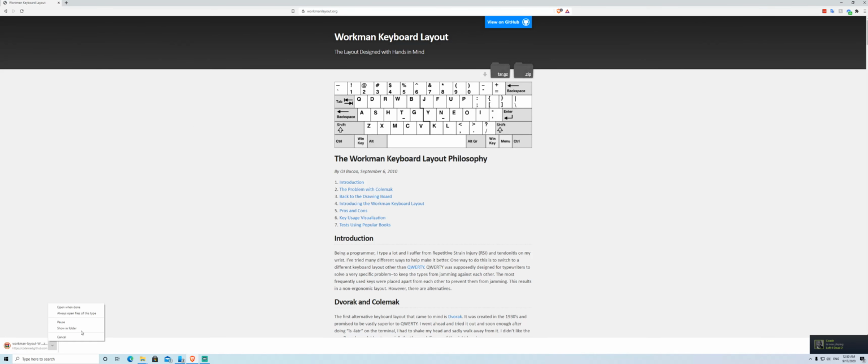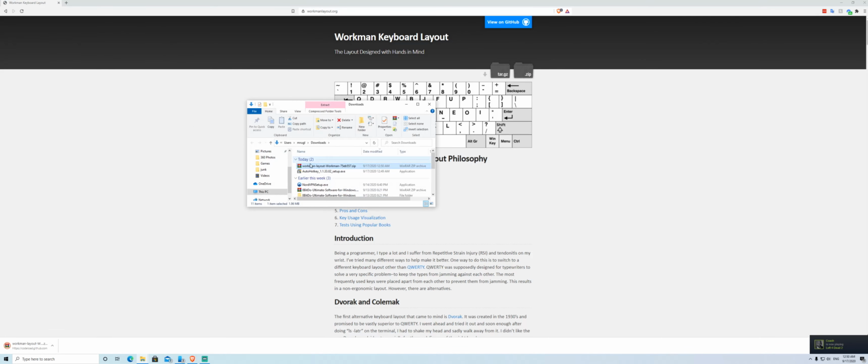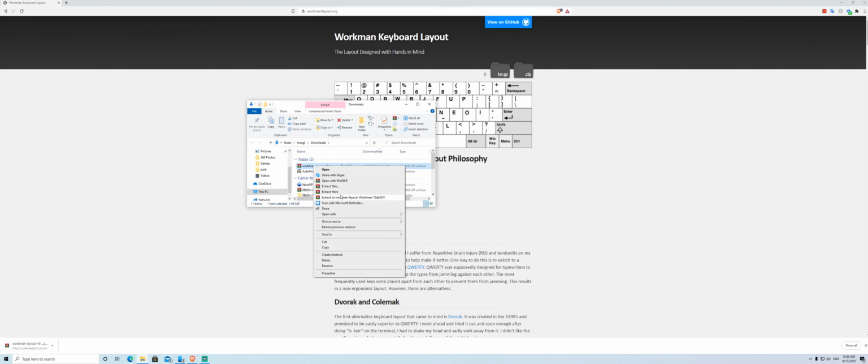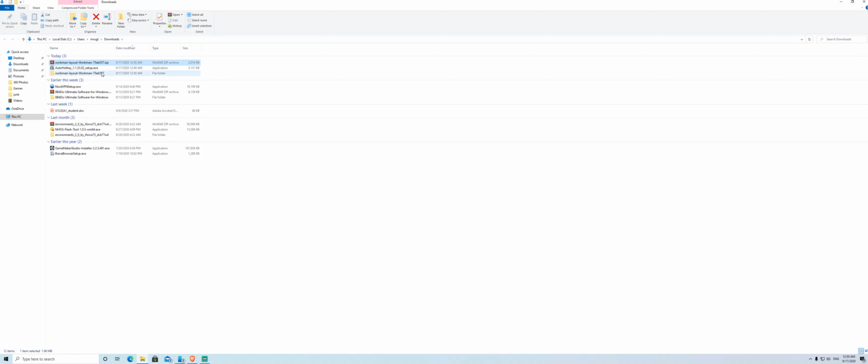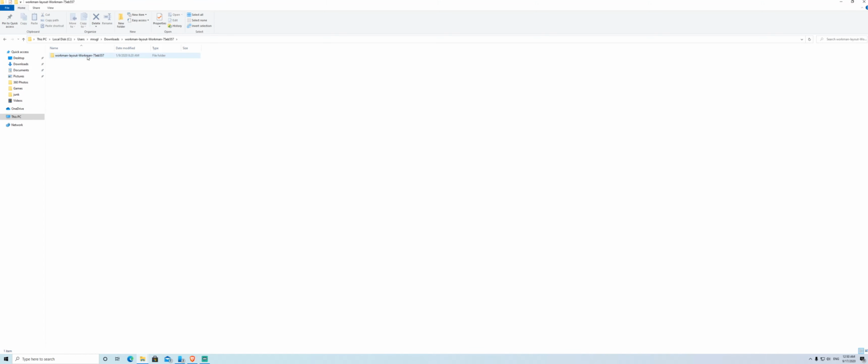It is a zip file, so use an unzipper program such as WinRAR or the default Windows unzipping. We're going to extract it to itself. That just makes it to where it all saves in its single folder. Now we're going to open two folders, both titled Workman Layout, with some string of numbers.